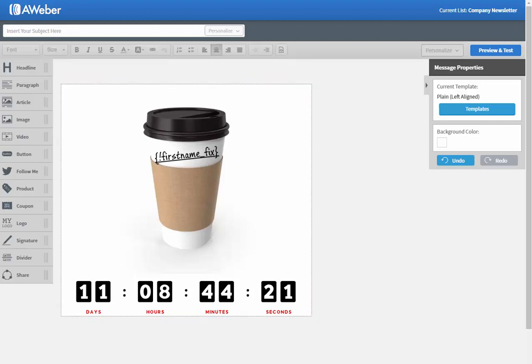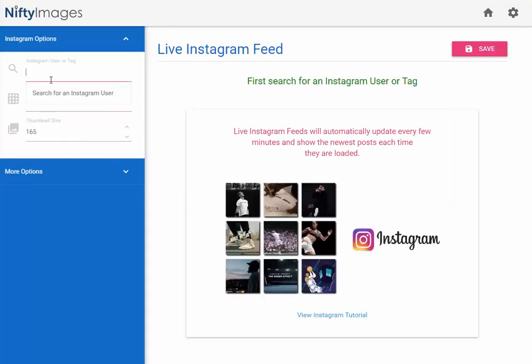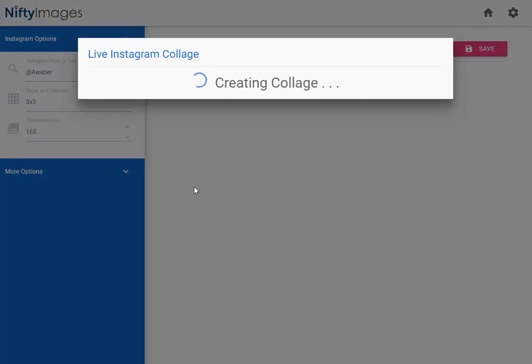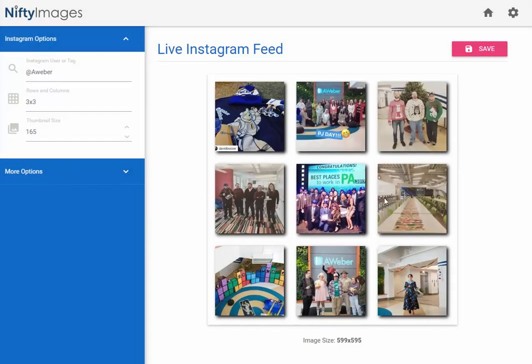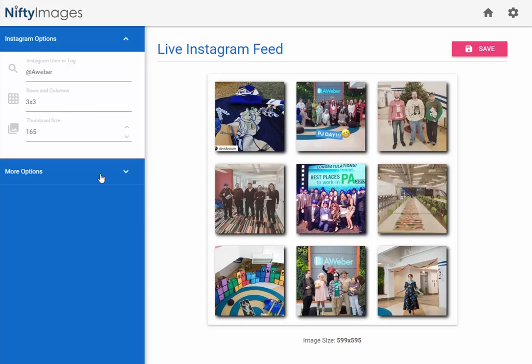Now, if you're interested in adding live social feeds, once again, you can create a new image with NiftyImages. In this case, I'll just do the Instagram option, but the Pinterest is exactly the same. And I can search for any username or hashtag. If I choose AWeber, you'll see it automatically creates a collage from the latest AWeber posts. I can modify how big that collage is. I can modify the drop shadows, background colors, etc.